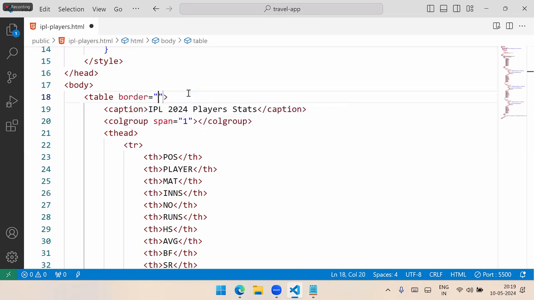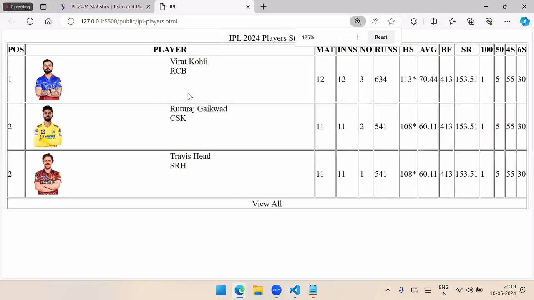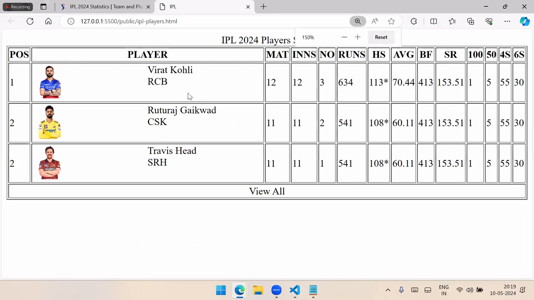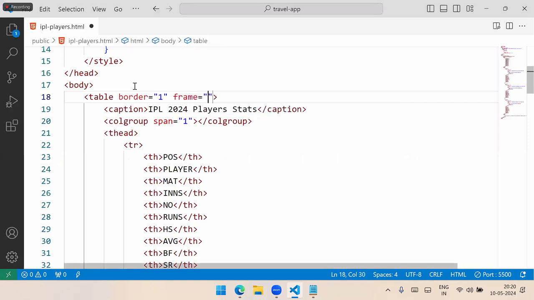Now border is only for cells. Suppose border 1. It looks like this. You may feel like, here you see I am writing like this. Yeah. You may feel like border came for entire table. Actually, no. Border is only for cell. We have a frame extra. Remove the frame. We haven't given frame. Automatically frame came. How to remove frame? Frame is equal to what? Void. I remove the frame.